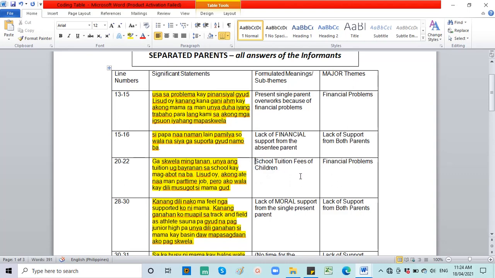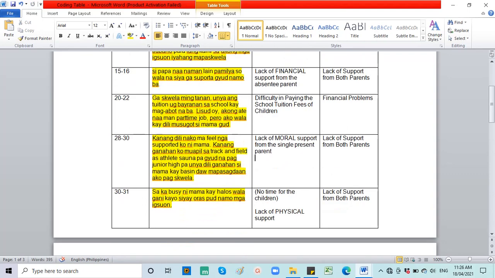Okay, the school tuition fees of children. Pwede sad, no? And then the major theme of that is financial problems. Since daghan man sila og bayranan, the school tuition fee falls under the formulated meaning. So, to continue, the statement here is difficulty in paying the school tuition fees of children.